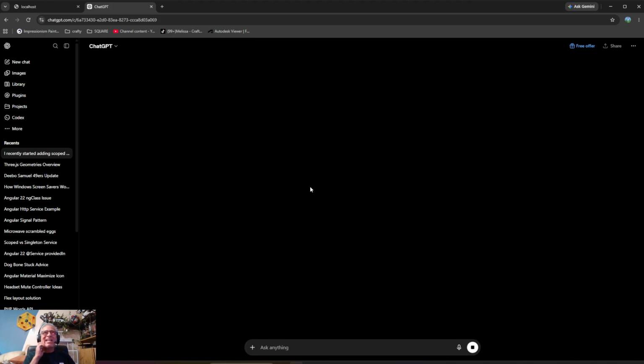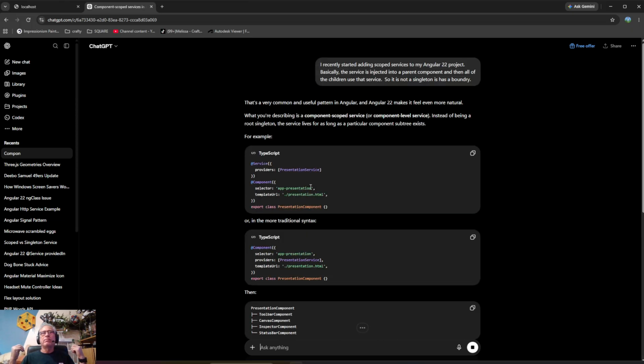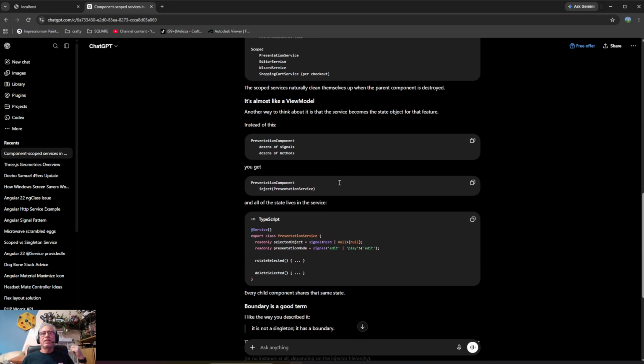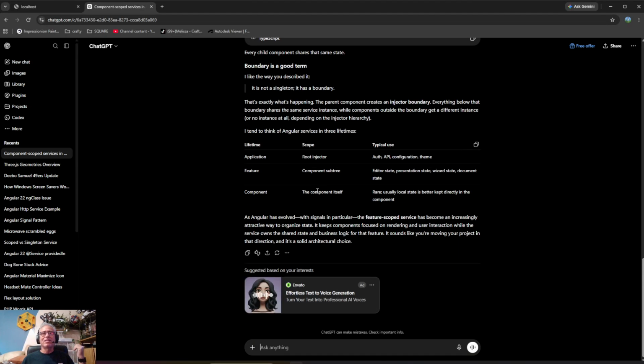All right, so I'm just laying the groundwork. So this is good. I think it knows exactly what I'm saying. I think it agrees. Boundary's a good term. I would think it's a good term because I got it from ChatGPT.